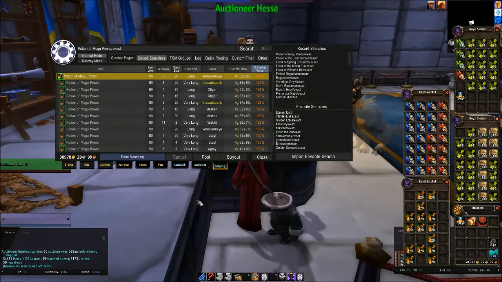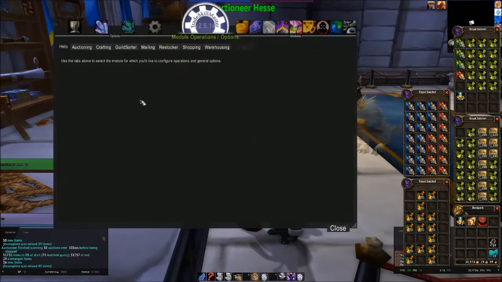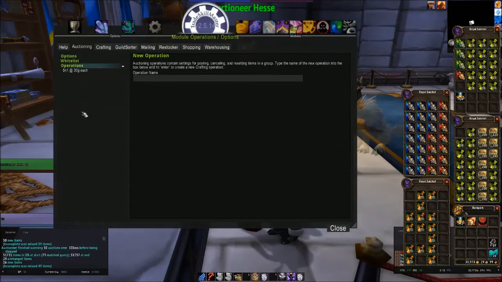Alright, so now that we know what our prices are, let's go in here and adjust them for the TSM. So again, /TSM. Go into the group, go into the auction, go into the operation. And now since these are being posted in stacks of 20, we want to do a maximum of 5 stacks of 20. So that's 5 stacks of 20 at 40 gold pieces.